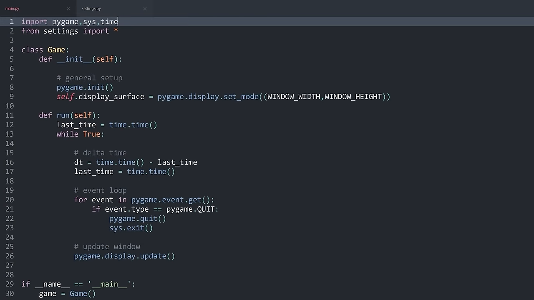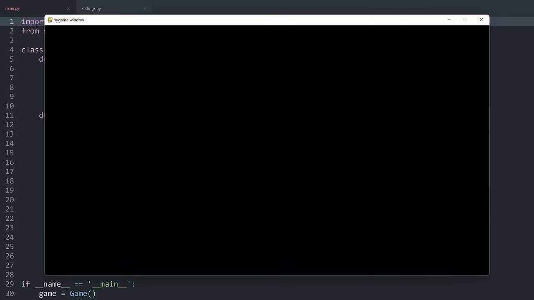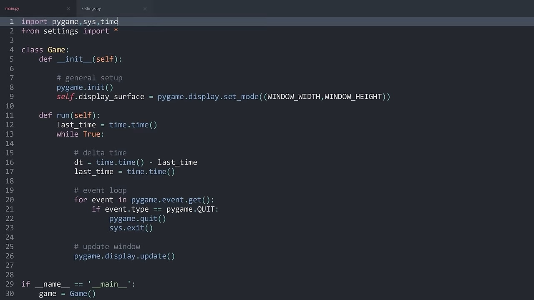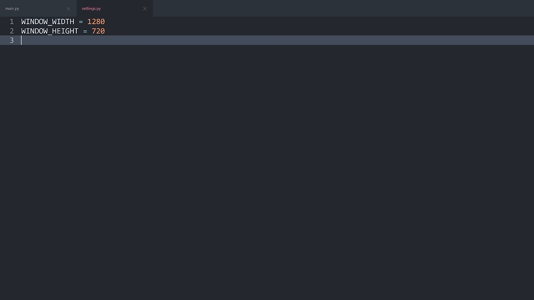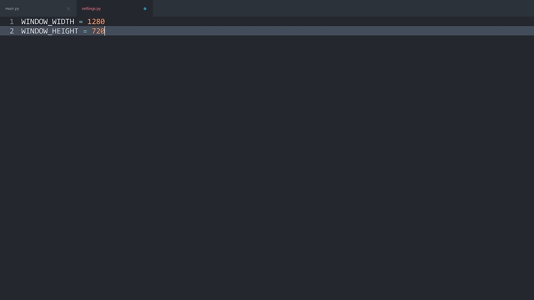And here I have both of these files open. And if I run all of this, we can see a plain black window that doesn't really do anything right now. And I guess before we properly start with this project, let's talk through what we already have. Main.py is the main file, and this is much more important. Settings.py right now only has the window width and the window height. So that determines the width and the height of the window. That one should be fairly obvious.